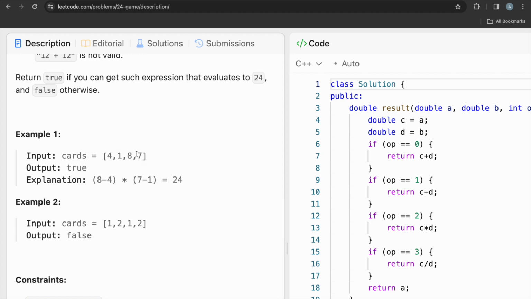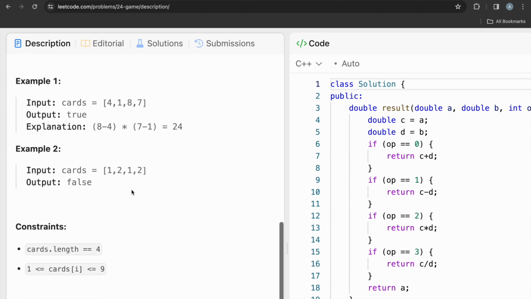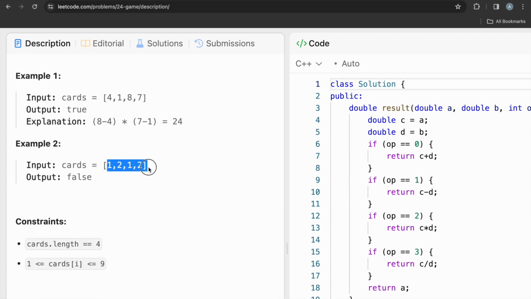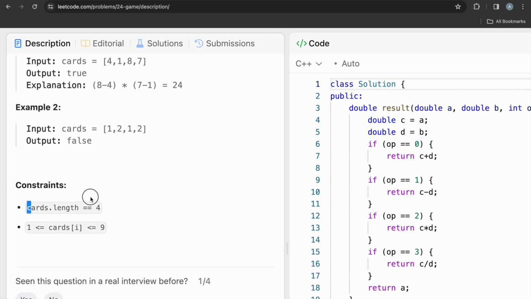So this is the given expression. If we arrange this expression in a form like 8 minus 4 multiplied by 7 minus 1. So 8 minus 4 is 4, and 4 into 6 is 24. So we will return true. And here we cannot rearrange the expression in such form, so it will be false. Cards length will be 4 and the value of each element in the cards will be from 1 to 9.